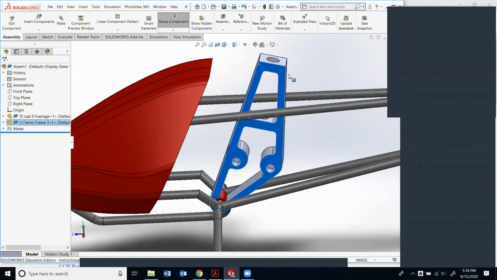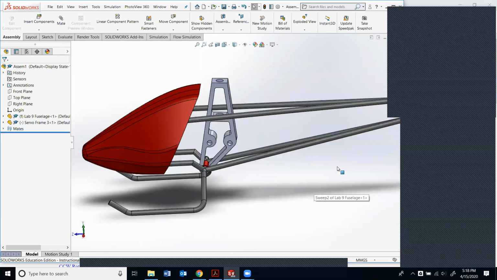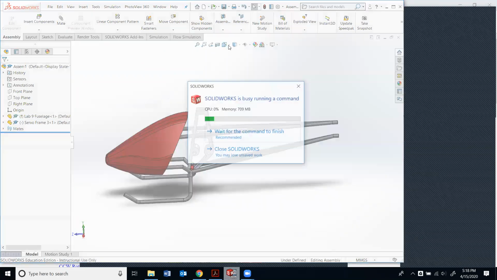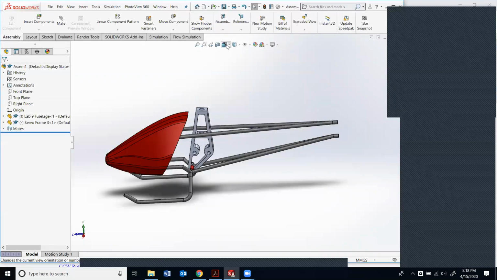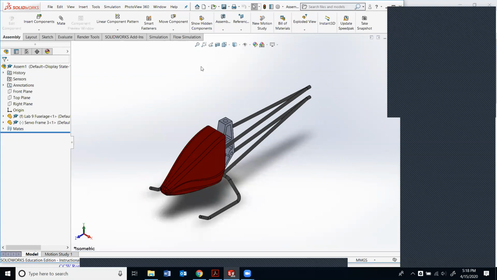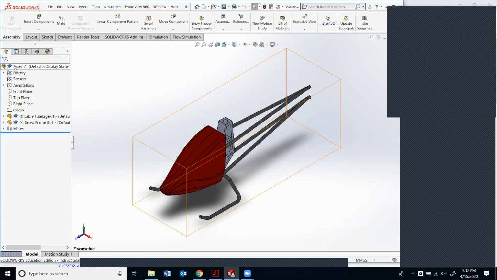All right, we're actually going to leave it rocking back and forth. So those are the only 2 mates we're going to add for these 2 parts. All right, go to your isometric view, Control 7, or go up to the view orientation cube and isometric. Go to the assembly tab and click on mate. Nope, not mate. X that out. Insert component, I mean.